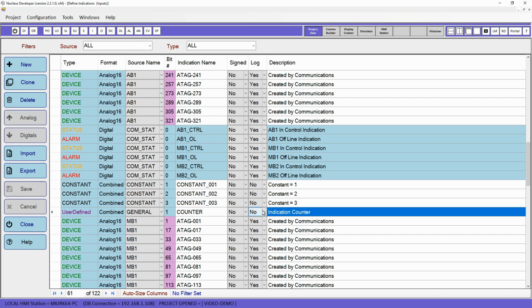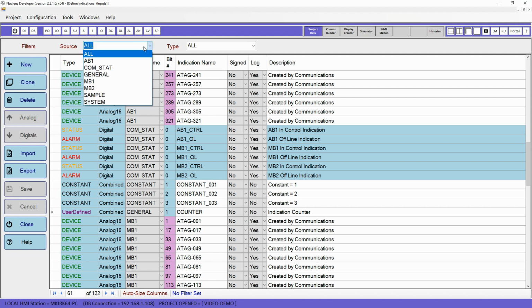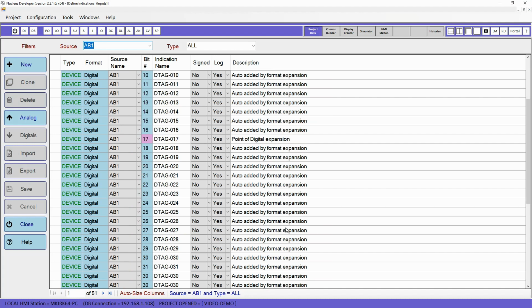In this video, we wish to change the names and descriptions of the I/O to represent more meaningful data to the builder and users of the control system. And inside this indication window, we can do that.